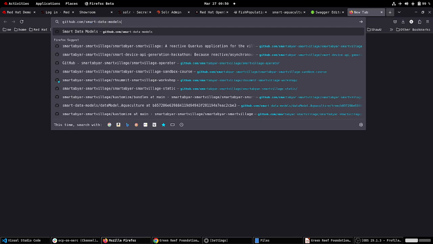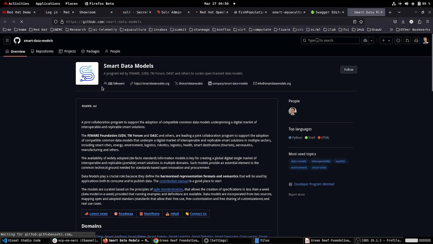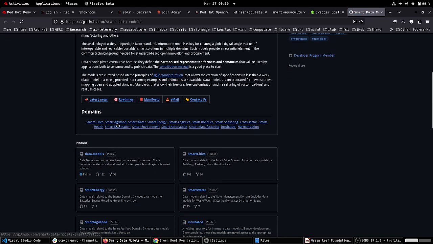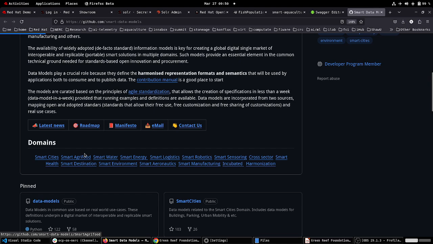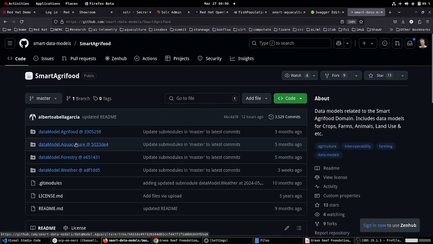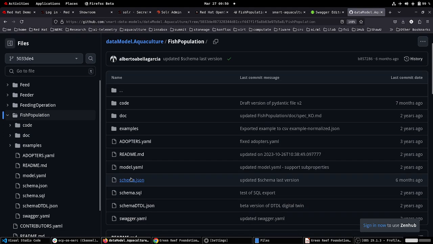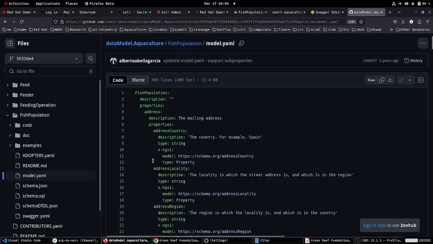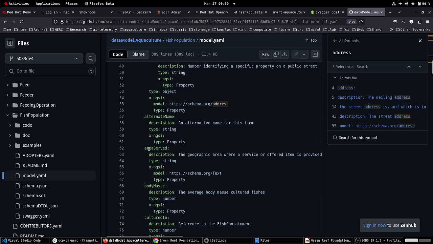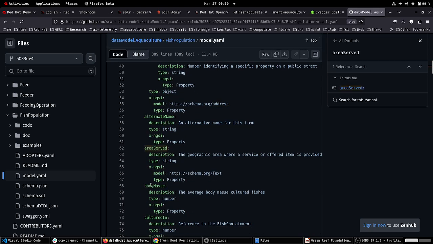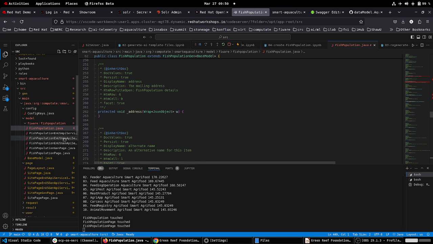So this is a smart data model, which comes from github.com/smart data models. And if you go to Smart Agri-Food and go to aquaculture, it's this fish population model. And this is the model. This is where the data comes from. Address, alternate name, area served, body mass, cultured in. It came from this. And so we used AI to generate this fish population model into our site.